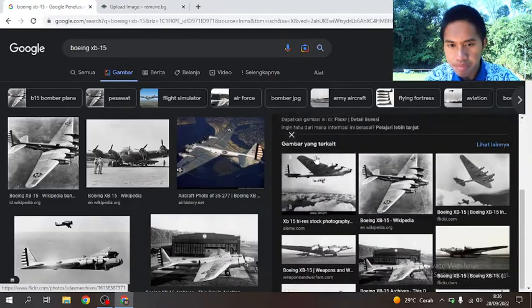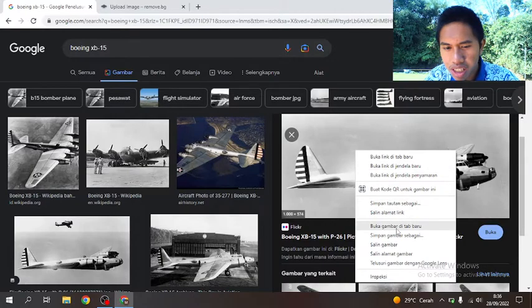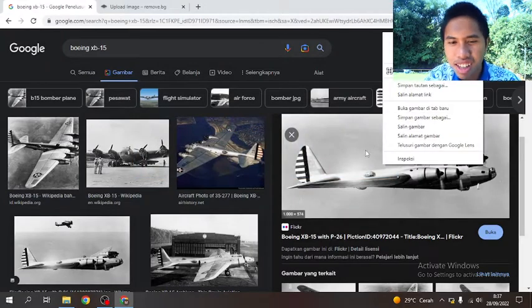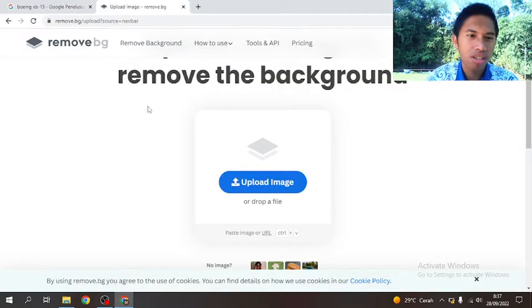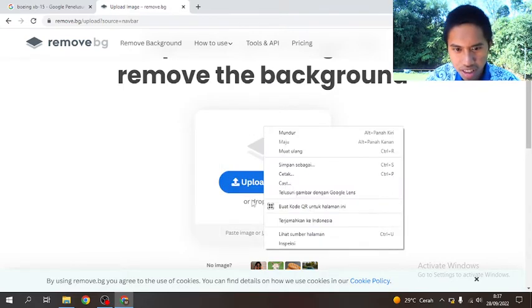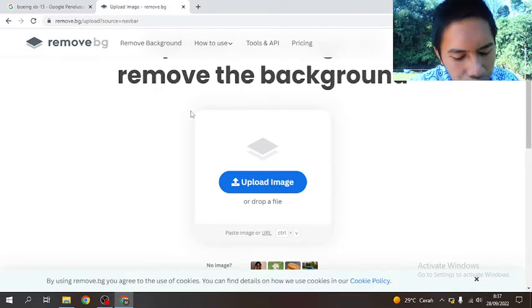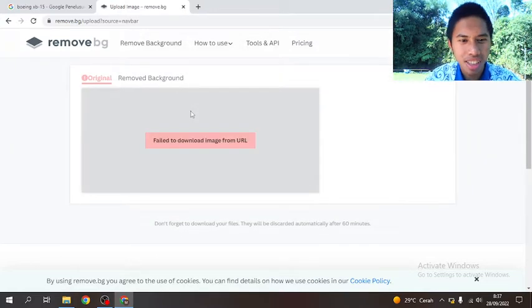Just like this, we have a picture here. We copy the link of the image. We can use a shortcut of Windows, because I use Windows here. We use Control V, and the image appears right here.